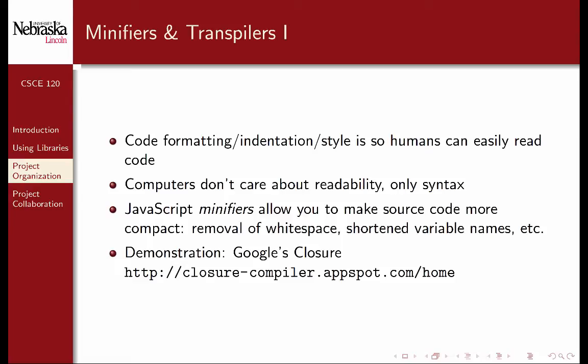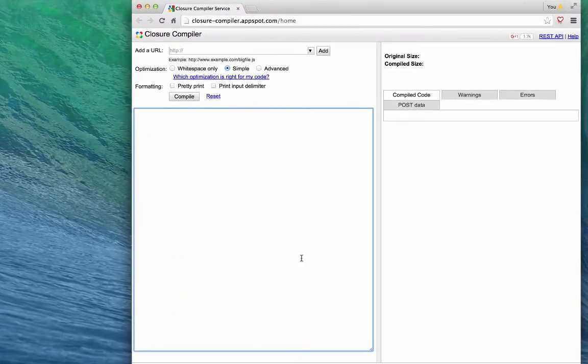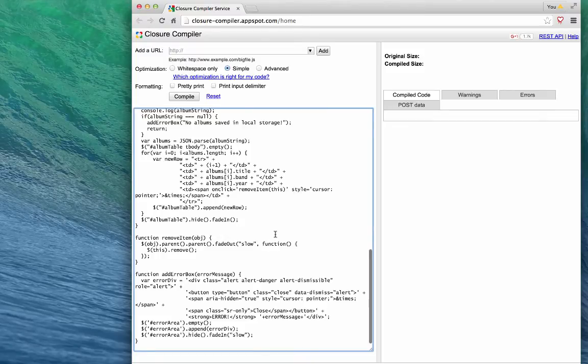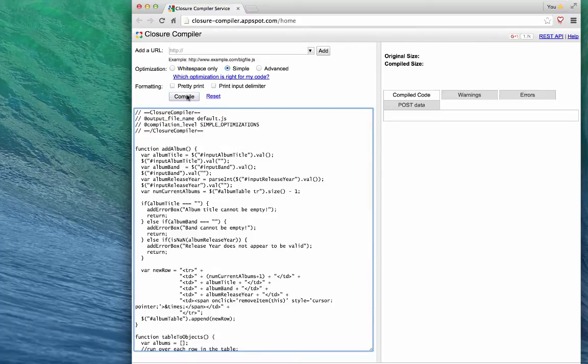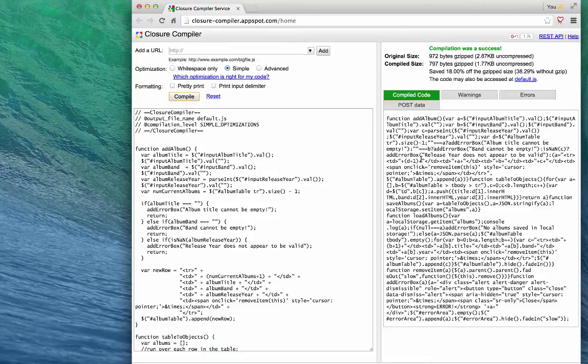Let's take a look at a demonstration using Google's Closure minifier. Here I'll cut and paste some code from our album application that we made a while ago. As you can see, the resulting JavaScript is much more compact. The original size was 2.87 kilobytes. The compiled size is 1.77 kilobytes, meaning that we saved about 38% from the original, almost half of what it was. You can imagine if we were serving thousands of users, this would be a huge improvement.